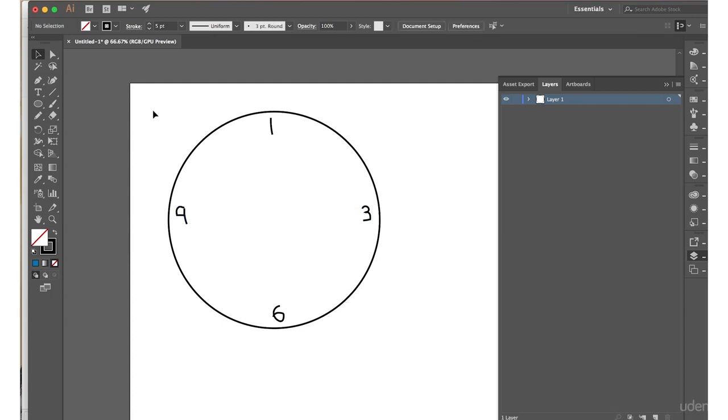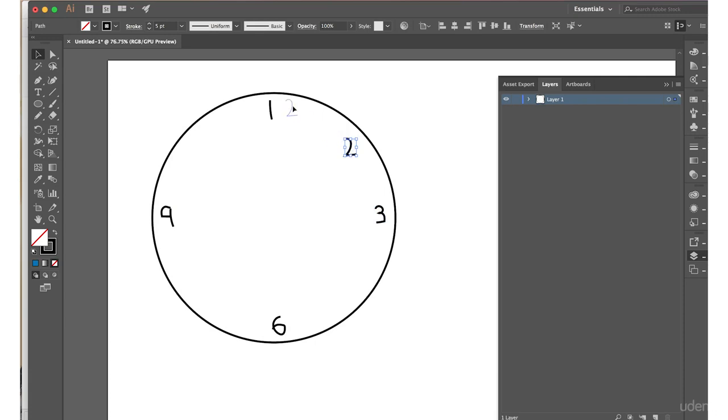So let's click off of those numbers. And I just realized that the 12 is at the top, not a 1. So I've moved the 2 up there, and I'm gonna click Shift and hold the 1, and we'll just move that over a little bit.